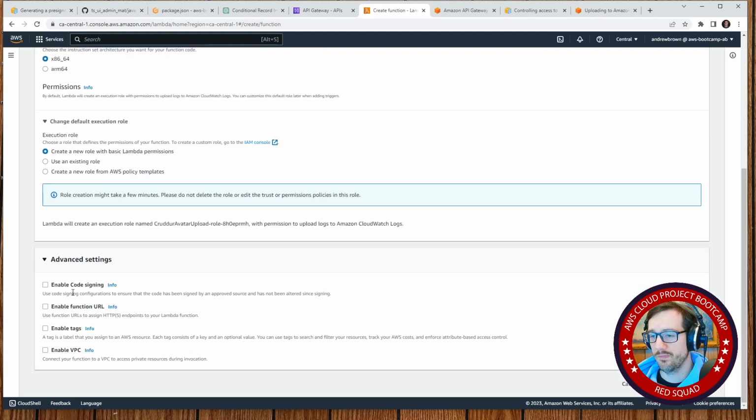We'll go down below here: advanced settings, enable code signing, enable function URL. So that's if we wanted to have a URL served up. I don't want to do that. I don't think that's a good idea. Enable tags, that is totally fine. We'll go ahead and create that function. And this function will be probably so small that we can just write it and then place it in here with a little trouble.